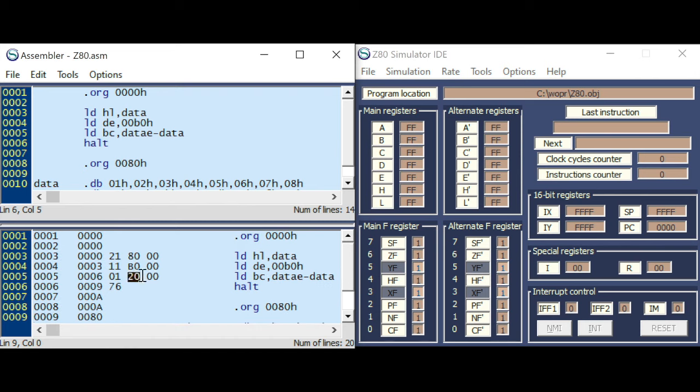And he will load 20 hex, that's 32 decimal. This is not a machine code command, it's just something from the assembler here. He can do the calculation for you. Okay, and the last command, LDIR, and that's it.